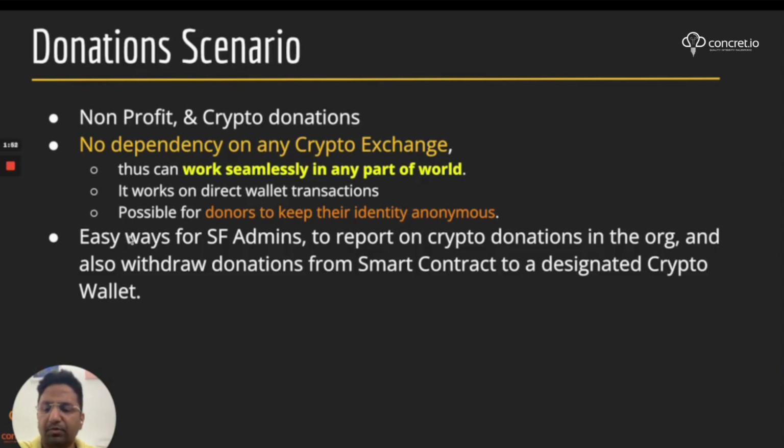Lastly, we will give some reporting to the Salesforce admins so that they can track crypto donations through reports like summations, daily donations, total donations, and all the things. And we also support a smart contract function which allows all the donations to be parked or moved safely into an admin wallet.